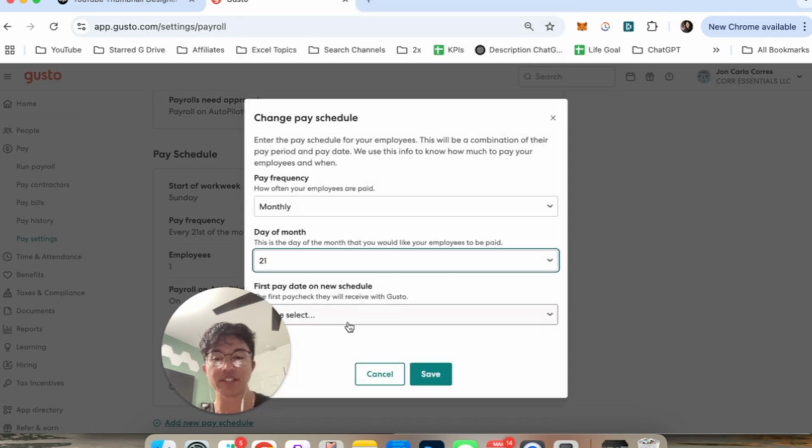So that right there, guys, is the best and easiest way that I know of to actually go ahead and change your payroll date on Gusto Payroll.